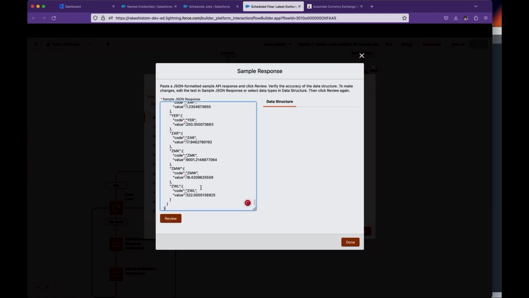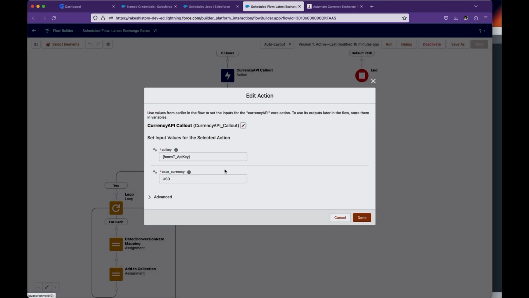You can find this JSON response by hitting the currency API URL or copy it from the blog post, and click on Done. Now do the callout. Here is your API key. I have created a constant to store my API key, and then the base currency is USD.